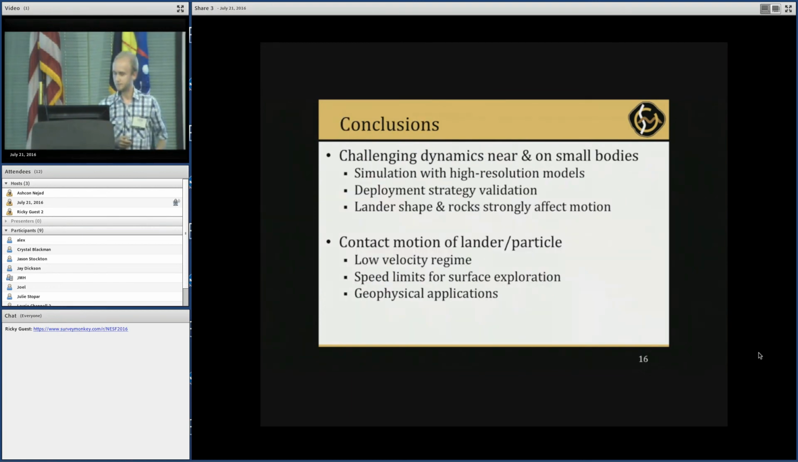So in conclusion, I've shown that the dynamics of something moving around or on the surface of a small body is challenging. I've shown the elements that are needed to do high fidelity simulations of the motion of these things, which we can use to validate the deployment strategy. And we also investigated the shape of these landers and the number of rocks on the surface, from which we concluded that they very strongly affect the motion of these objects.